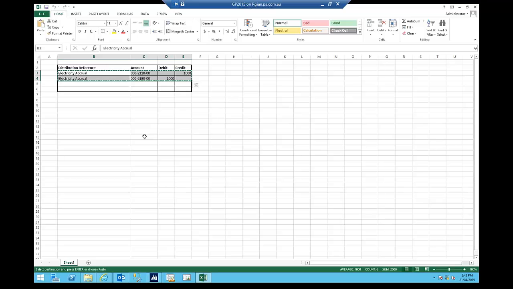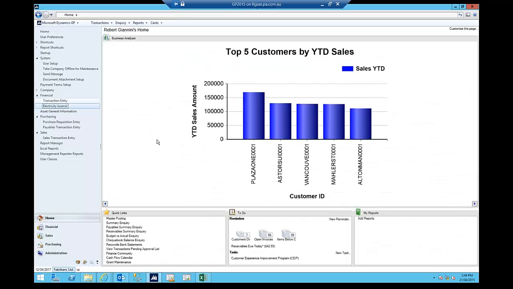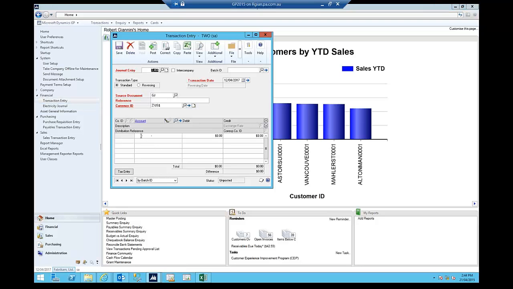So I've copied that particular area of my spreadsheet, and you can see all I've got here is a column showing reference, one with the account number, and then a debit and credit column. So once I've copied that, I can switch back over to GP, open up my GL journal entry screen, and once I'm in my GL journal entry screen, all I need to do is put my cursor down here at my line entry point. Then I just hit the paste button at the top of that screen, and you should see there that it pastes in all the information that was in that journal.